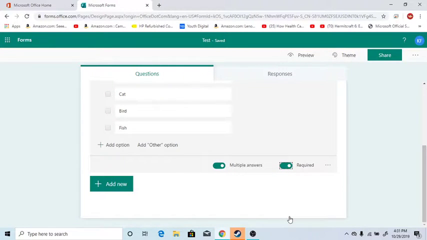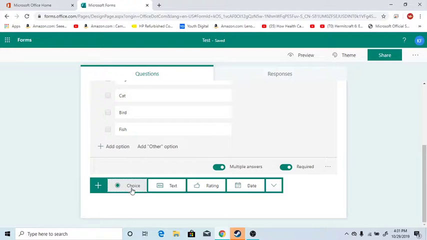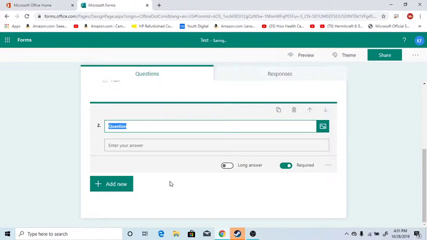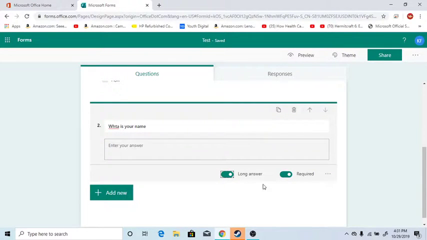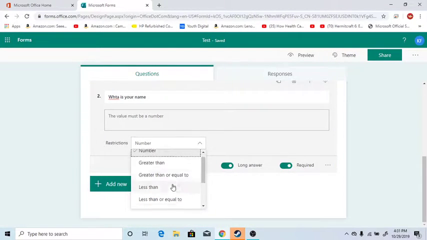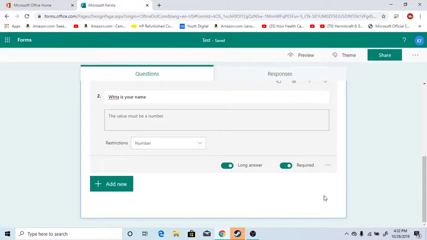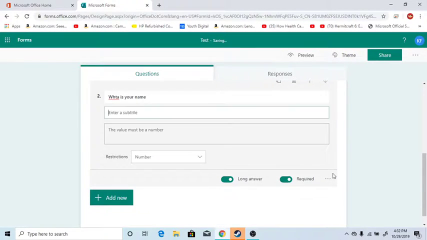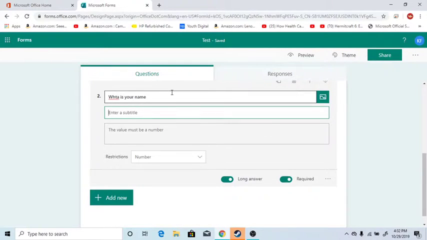And then another question type is the text, where you can say, like, what is your name? And you can put a short answer, or you can select a long answer, which will be room for a paragraph. Required as well. And you can put in restrictions, like it has to be a number, or it has to be greater than or equal to some number. And also a subtitle, which will clarify the question some more.